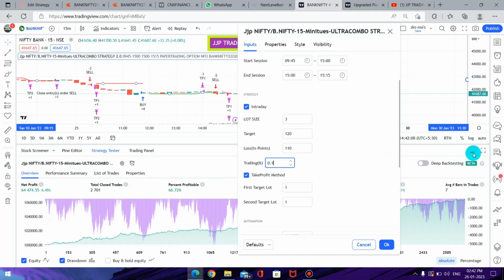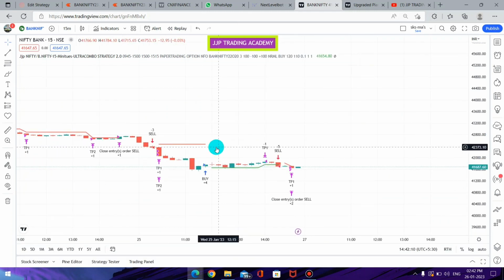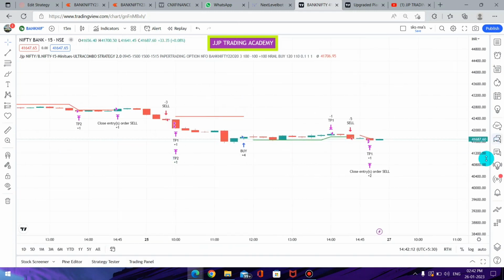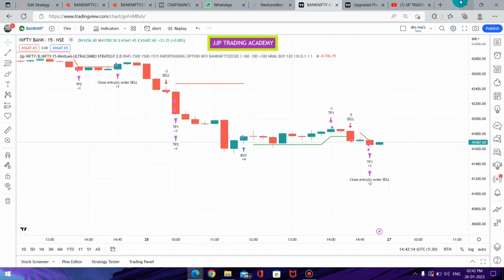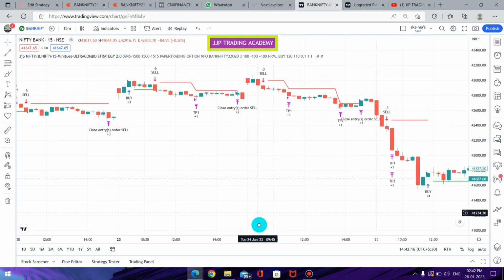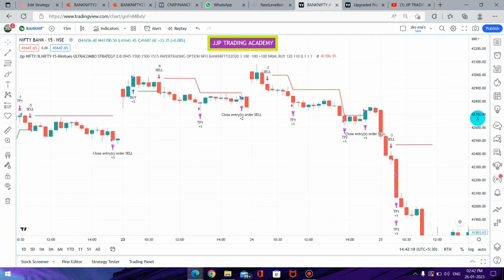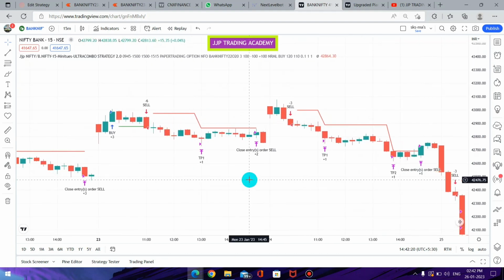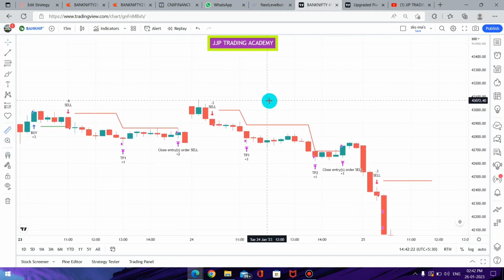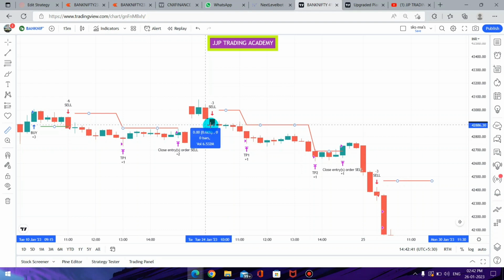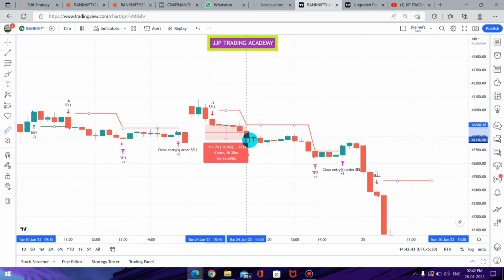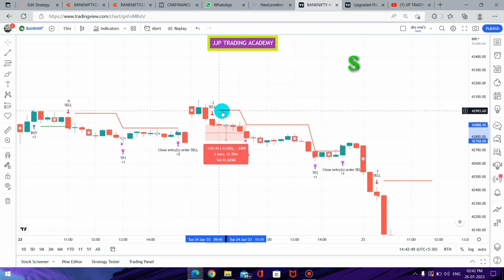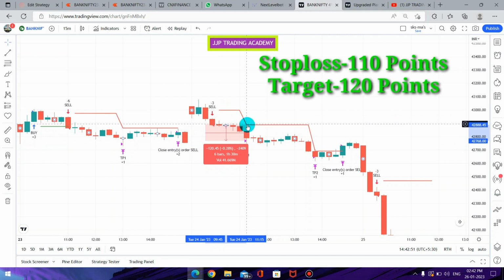So actually you can see how this strategy is running right now. I will be showing you with the big trend. So here you just see, 120 is our target here. Once the first target is met, from the stop loss the trailing will come to cost.